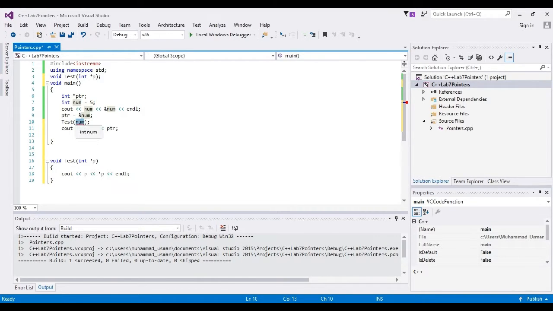Now I have to define it here, because I'm passing the number parameter, then I have to pass it here in the form of the address, because it is a pointer type receiving it here. So now run the program. After calling, okay.